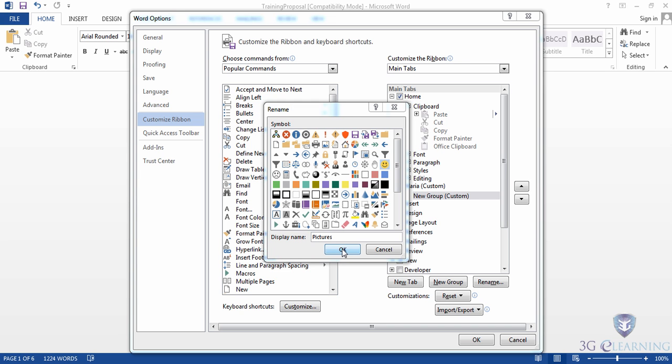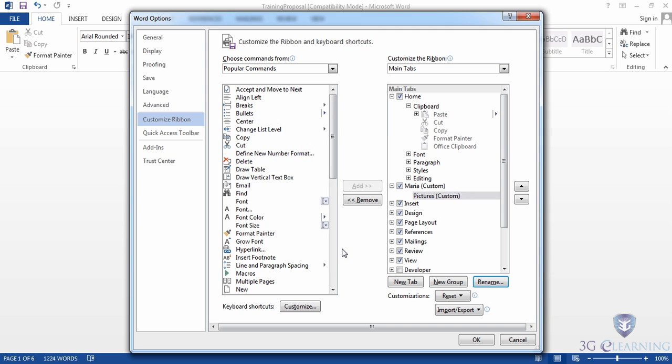Then, of course, I can press Enter or OK. Alright, so now I've customized this. Now what do I want to do? Well, I want to add some controls. This is where I need to go back to the left-hand side.